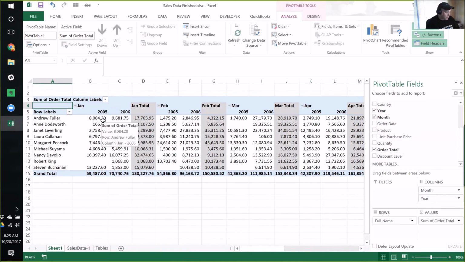So I can kind of see how Andrew Fuller did 2005 versus 2006. I was going to say it's useless data, but not necessarily. It might actually be really useful to see that, especially if I want to see the trends and how this sales rep is doing year over year, and also being able to analyze it in terms of the trends by month, especially if I know that business tends to cycle certain ways in certain months of the year.